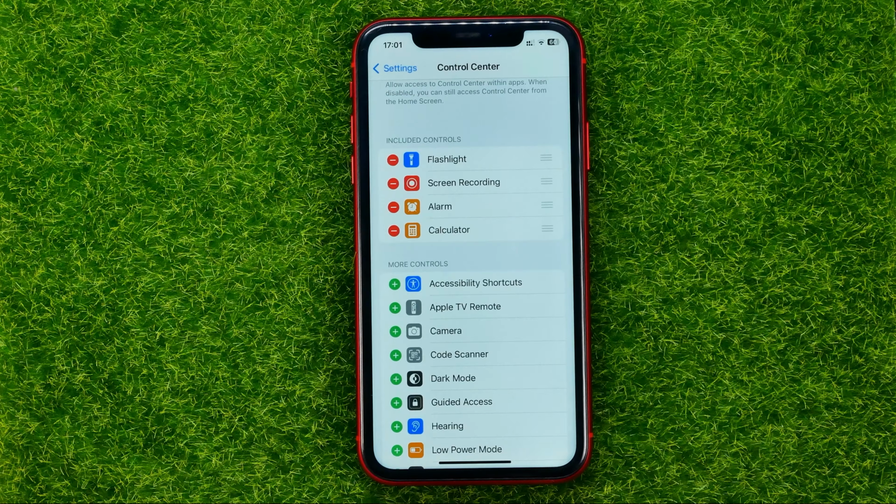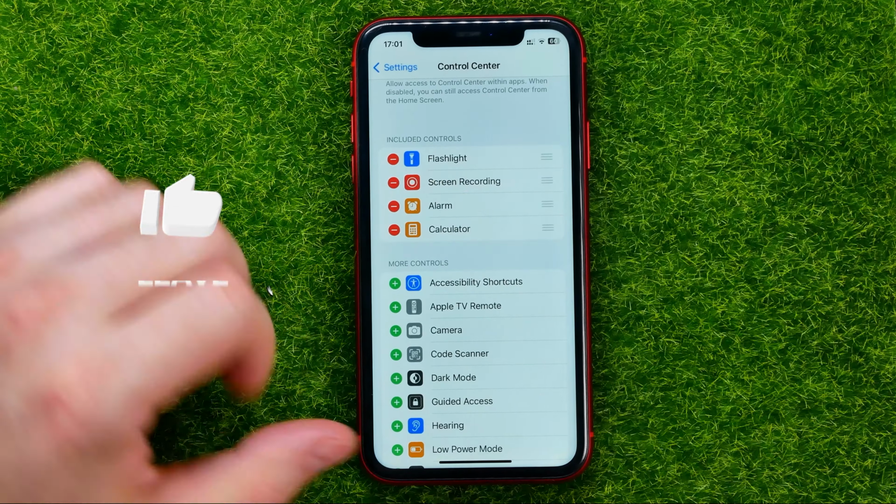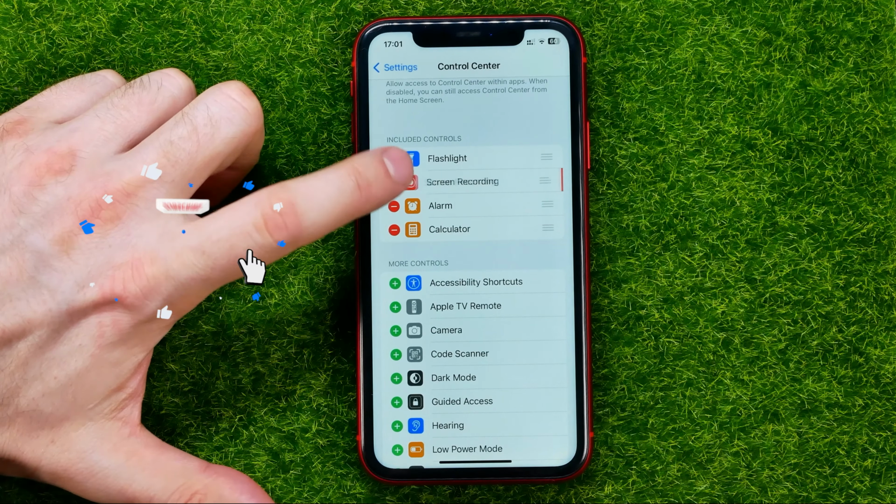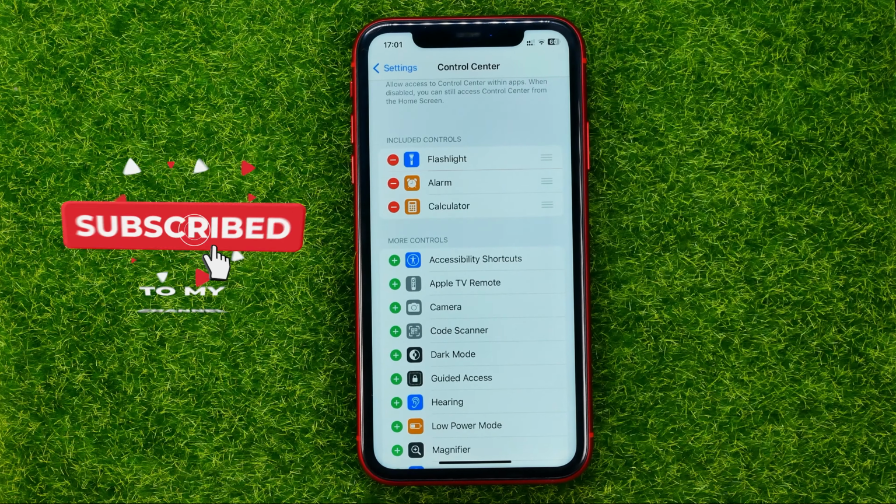Also in here, if we want to delete a shortcut from the control center, we can just tap at the minus sign next to shortcut's name and then select remove.